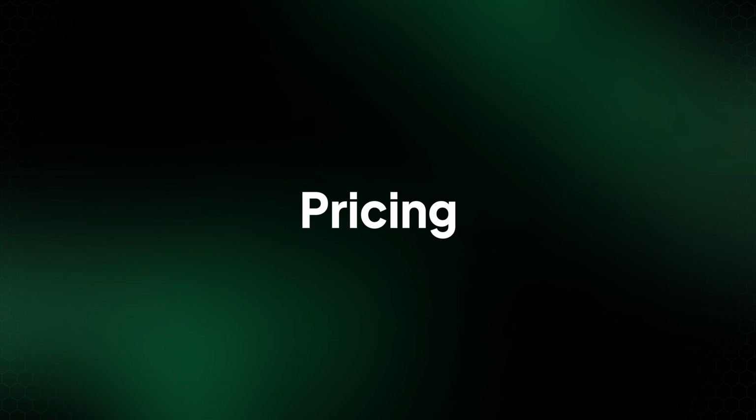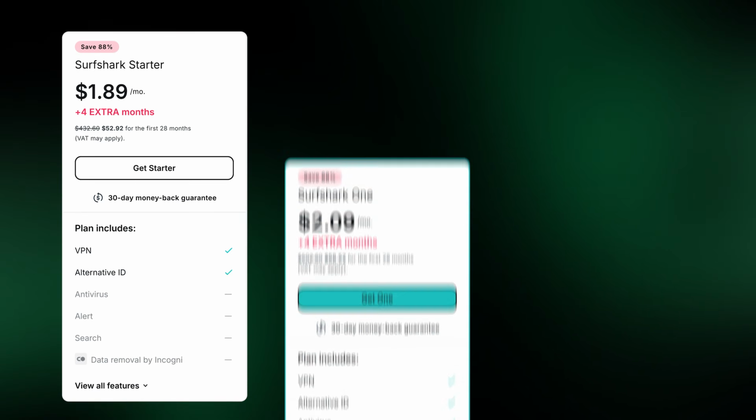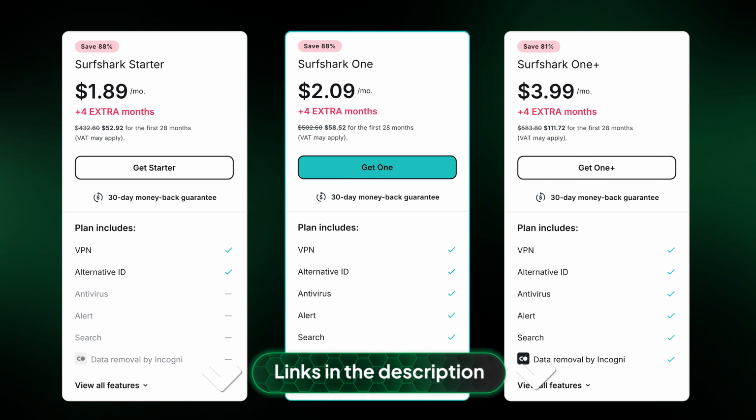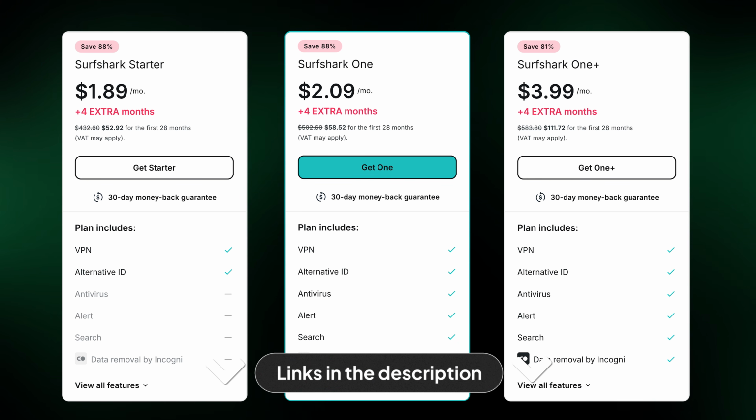Which brings us to the pricing part of this Surfshark Alternative ID review. There are 3 plans in total: Surfshark Starter, Surfshark One, and Surfshark One Plus.